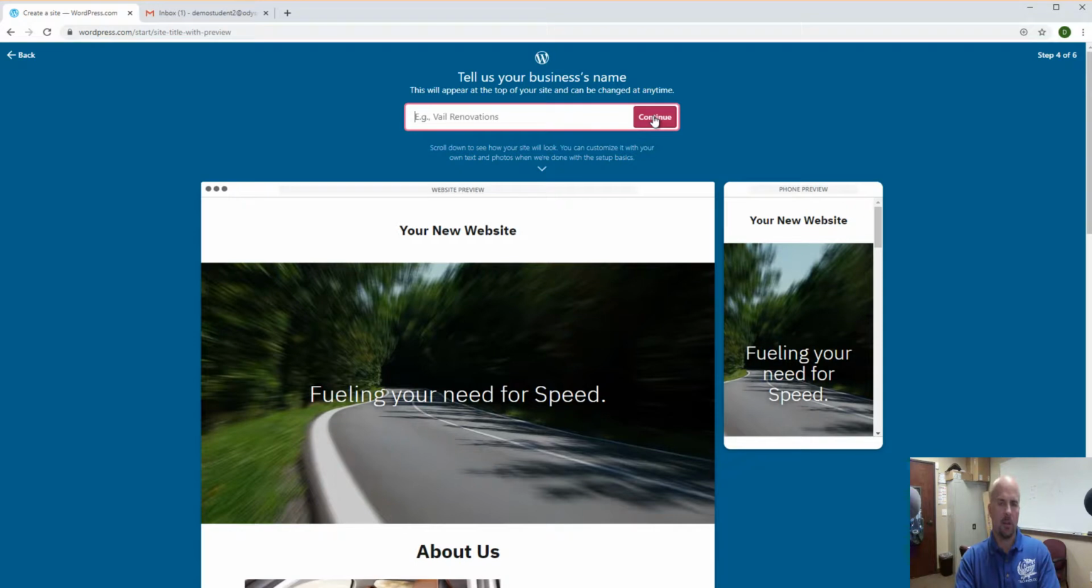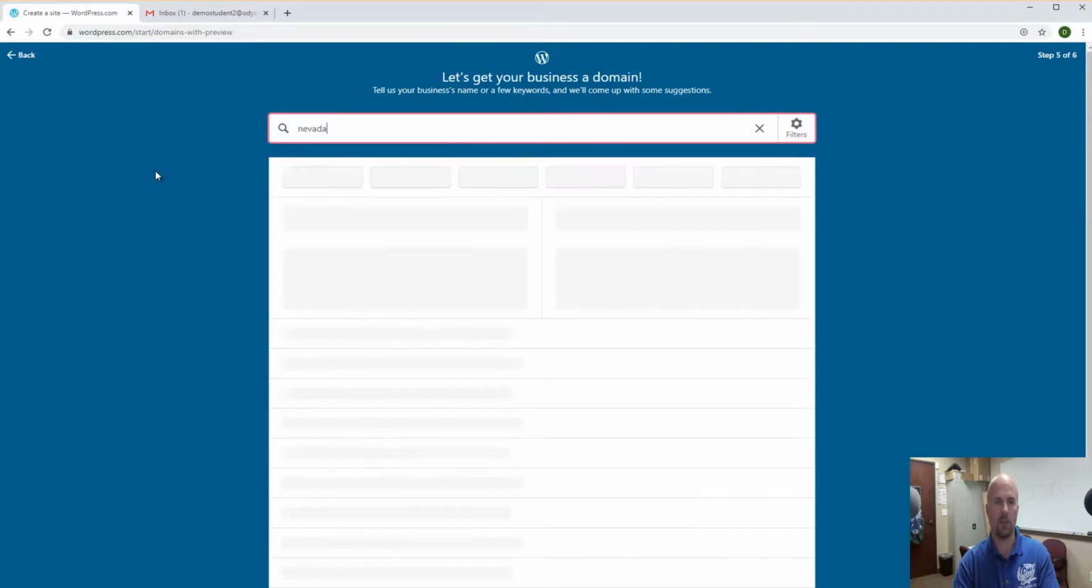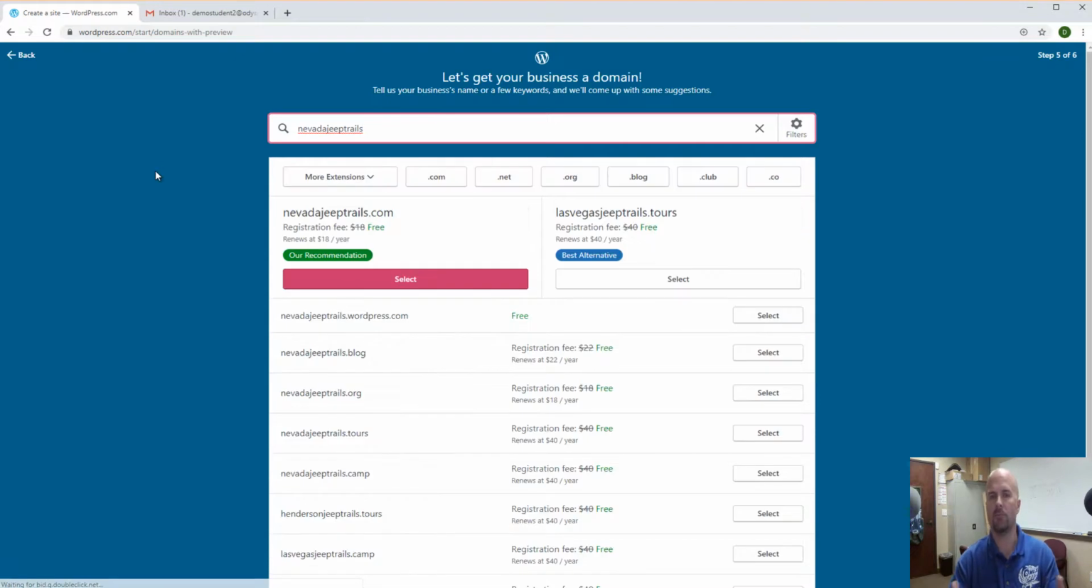Let's put Nevada Jeep Trails as my business name. And the domain, let's try this again, Nevada Jeep Trails. Of course, you'll be putting something different, something of your own up here.